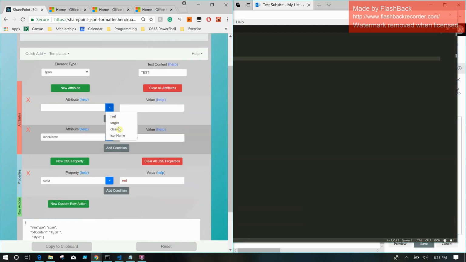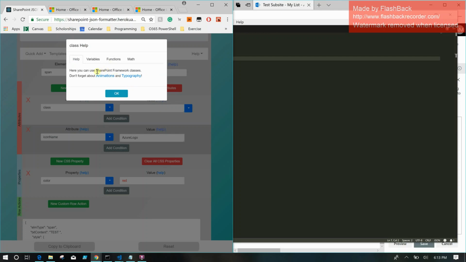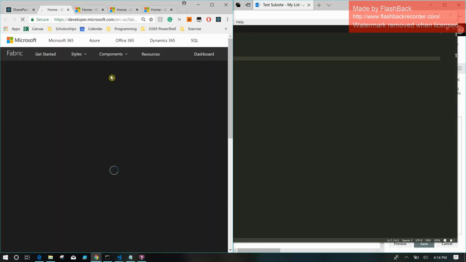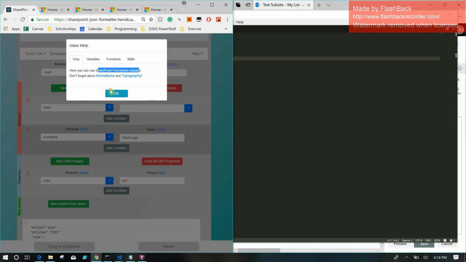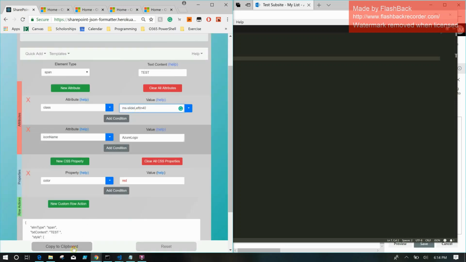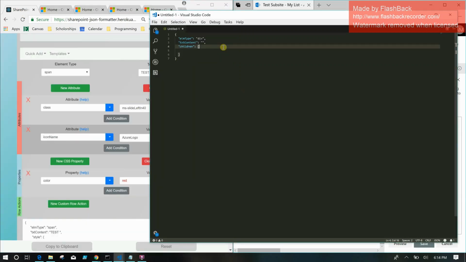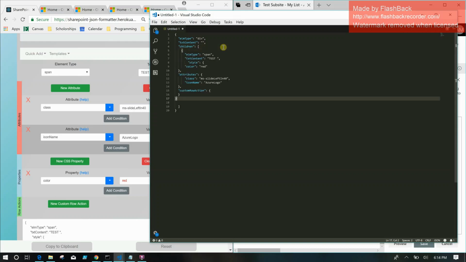and then just kind of playing around, I can also add a class. So just similar to icon name, you can select the help when the class is selected, and it'll tell you, hey, you can use SharePoint Framework classes, but also they have animations and typography that are available as well. So if I select animations and scroll down, they do have, for example, the slide left in class that I can add here. And if I copy this to the clipboard, I can start adding these children elements.